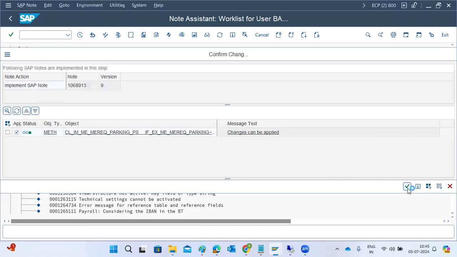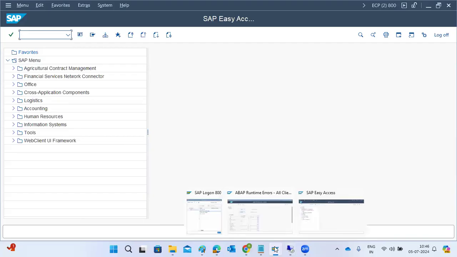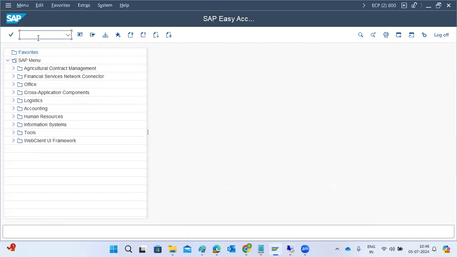Cannot be implemented means version mismatch or component mismatch; that note cannot be implemented in our SAP systems. That's what we have to remember. Whenever the note says cannot be implemented, don't implement it. Can be implemented means we can implement the notes here. Like that, we have to implement the notes in our SAP systems.